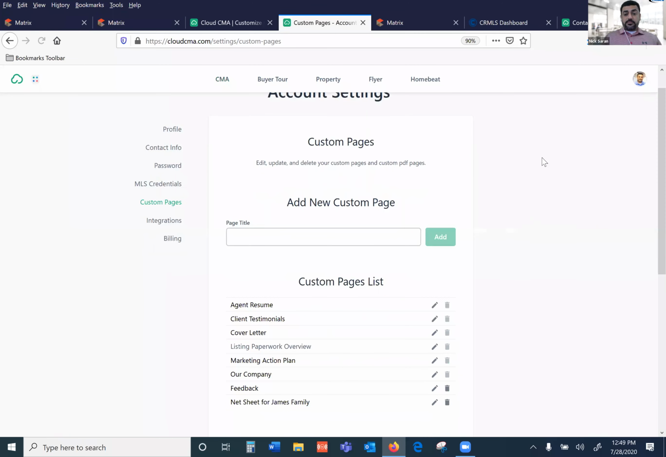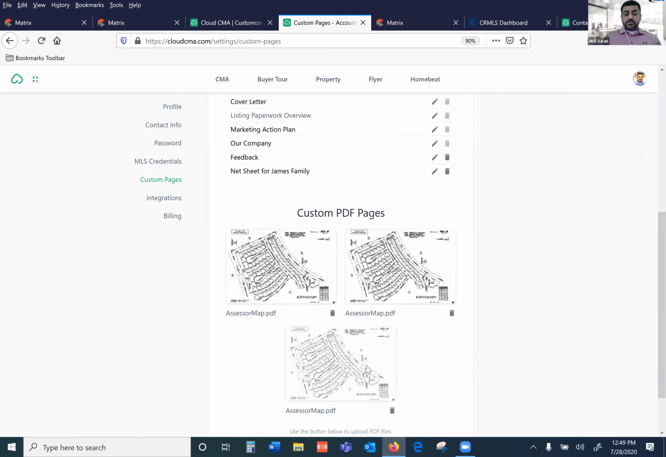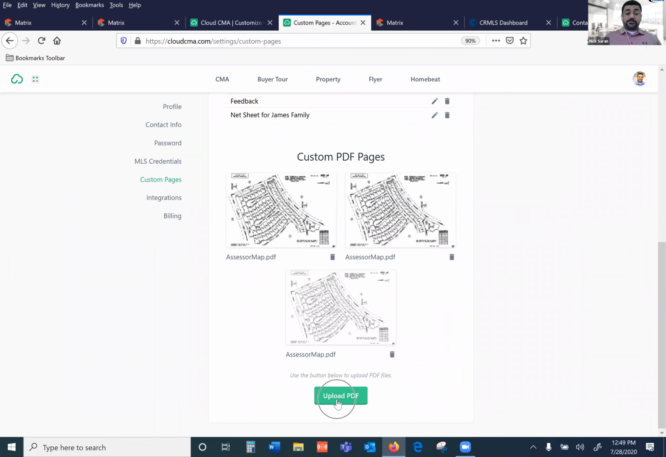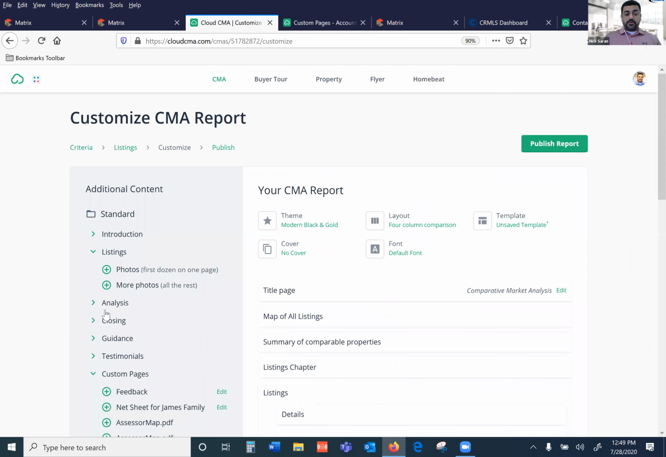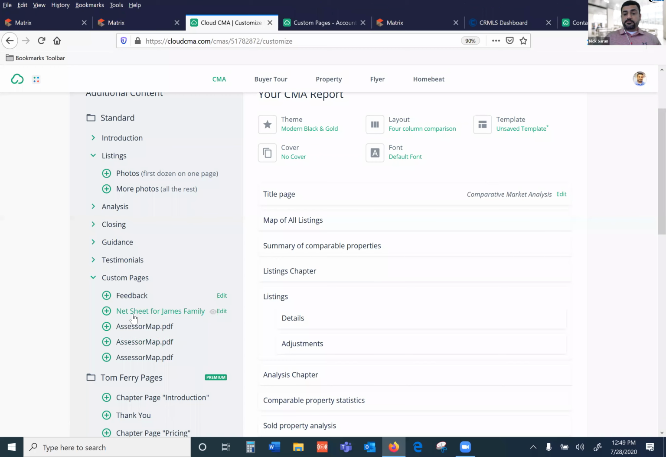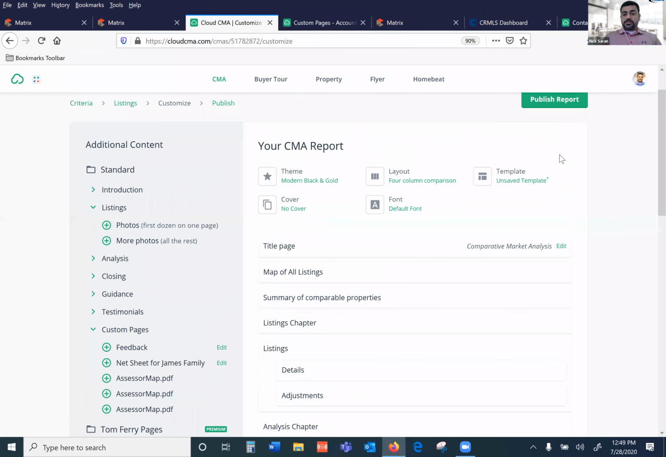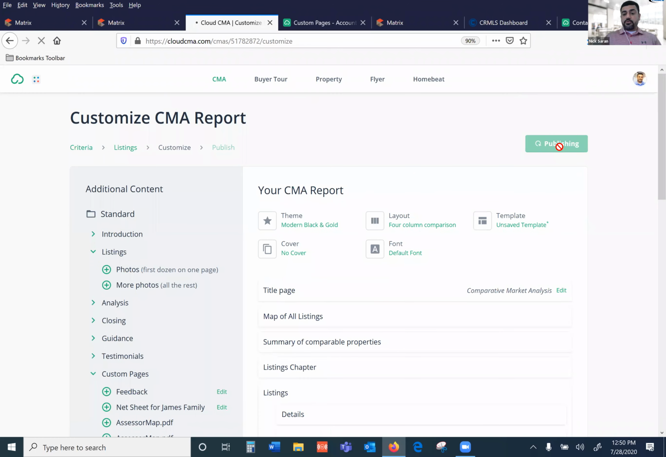So just go in here, under custom pages, just scroll down. If it's already saved as a PDF document on your computer, just click on upload PDF, right? And the custom page will be included in your CMA. When you're building your CMA report, go under custom pages where you'll see those custom pages available, and you could add those custom pages. Okay. Once all this is done, just simply publish report and you're done building your CMA report.